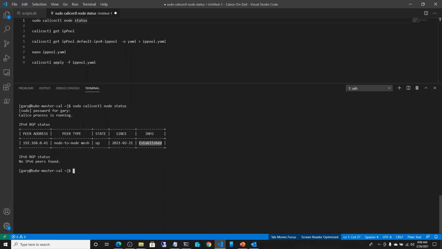So this is how you get the status of your BGP once you install Calico. If you want to see if everything is running correctly and the peers are interacting with each other and it's up, then just run the command sudo calico node status.